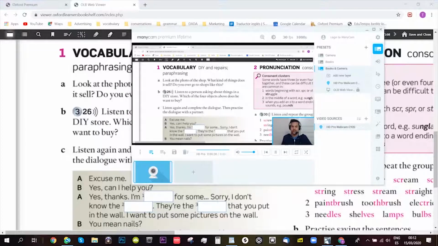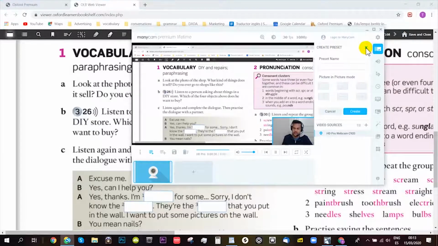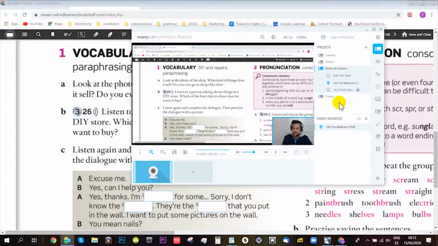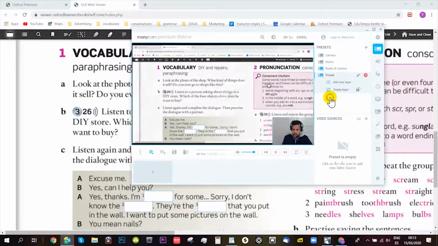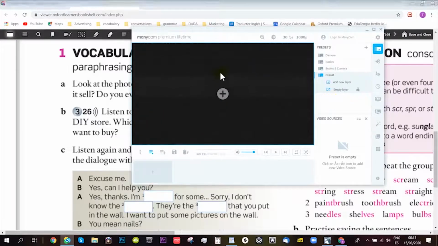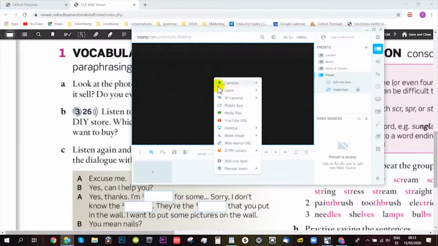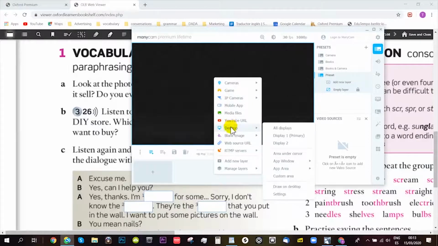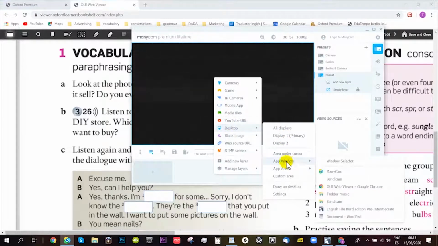Okay, so next we're going to create a language translator using Google Chrome. We go to presets, we go to plus, click on the picture, click create. Now we're going to this new preset. There we go. And we right click to show Google Chrome once again, desktop, app window. It's always going to be desktop, app window for most things that aren't a camera. Okay. OLB web viewer.